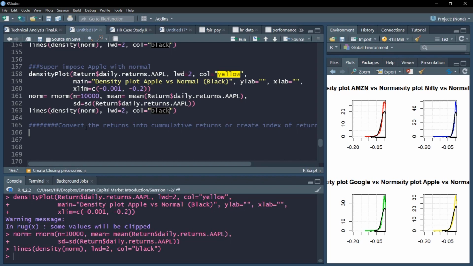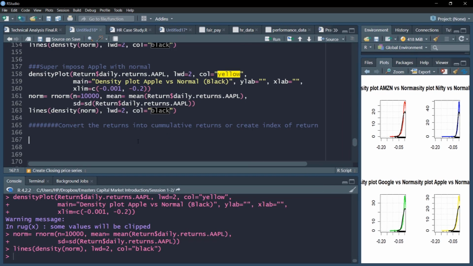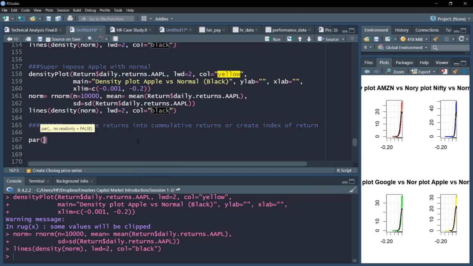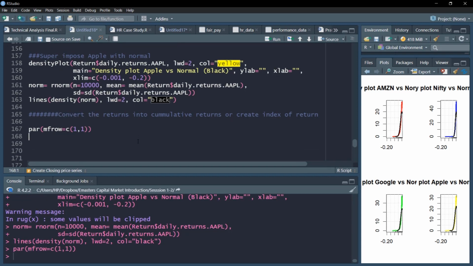And then we'll see how $1 invested in 2010 converts into 2020. For that, first let's start with a simple command, par(mfrow), to set one plotting window. In this plot, we'll superimpose all the plots, so one plotting window rather than four, which will be done by this command. Next, let us create the index.